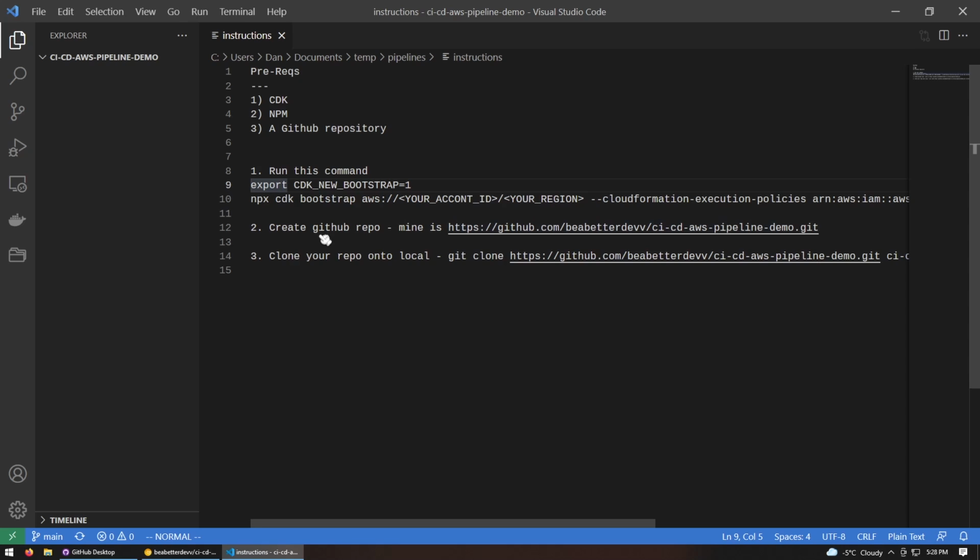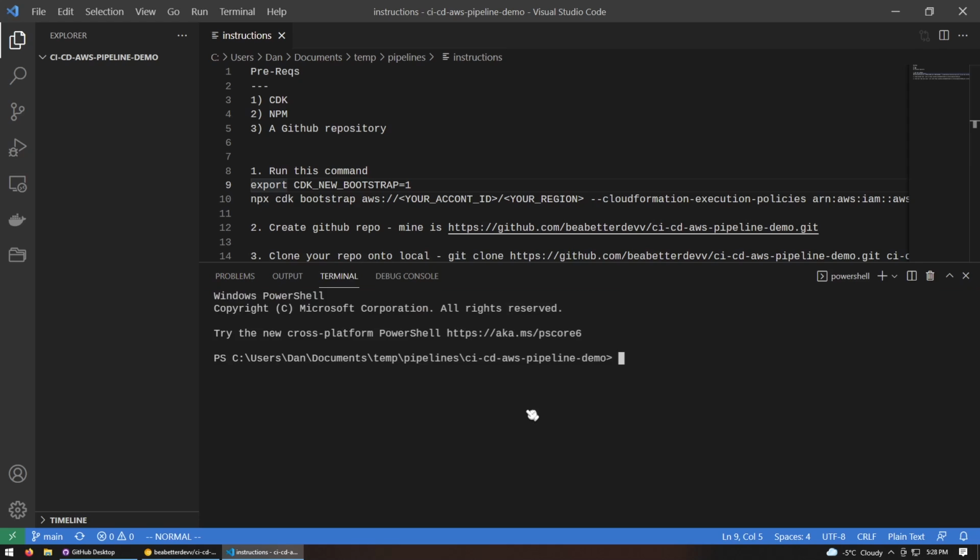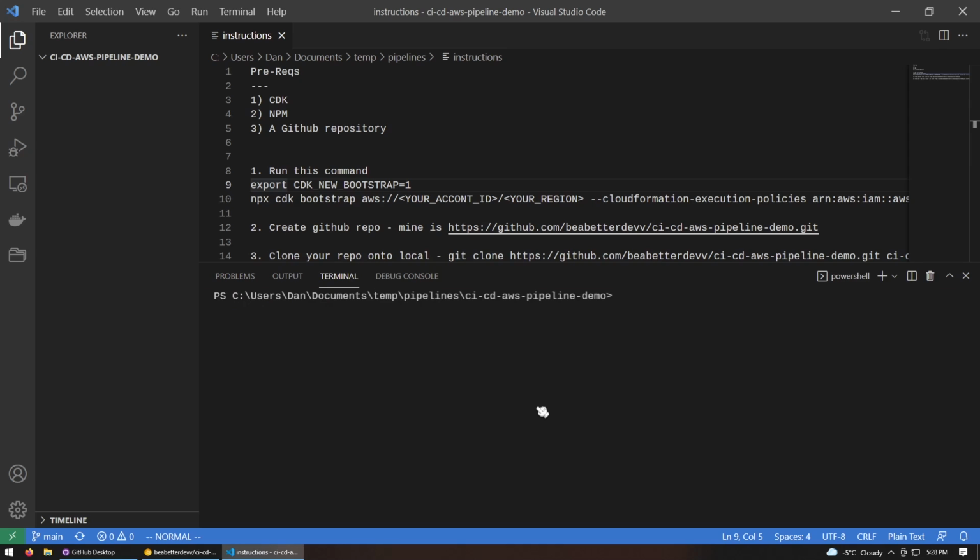And then obviously you're going to need a repo. Mine is this one. You're going to want to clone your repo onto your local and then switch directories into that repo. Once you've done all that, you should be set up. So open up your terminal now. The next thing we want to do is initialize our CDK project. We're going to use the command cdk init app, and we're going to say --language typescript.